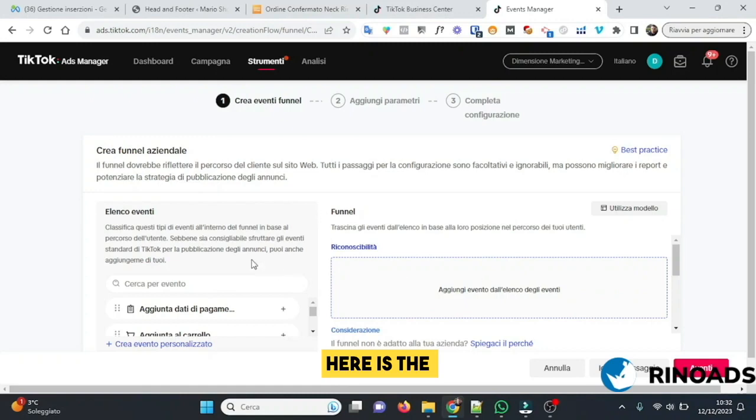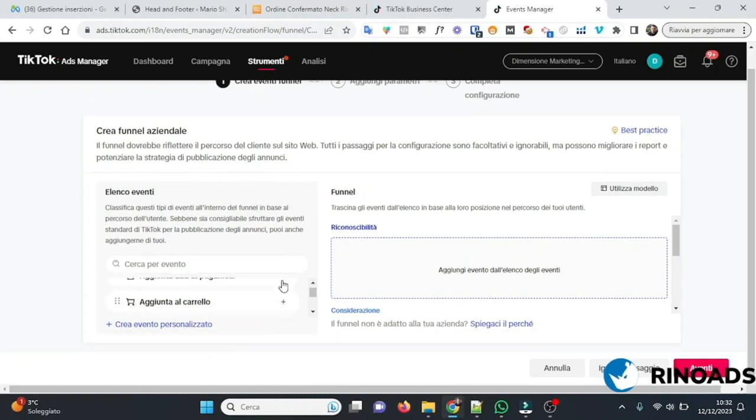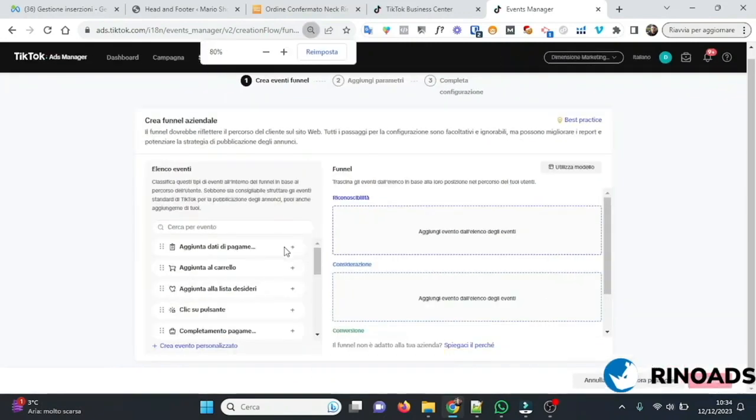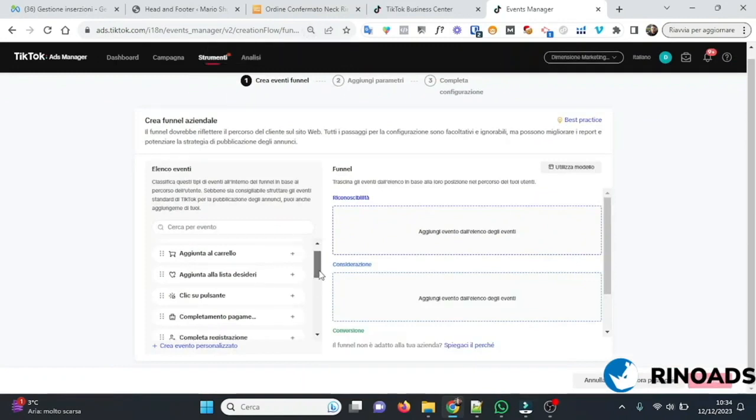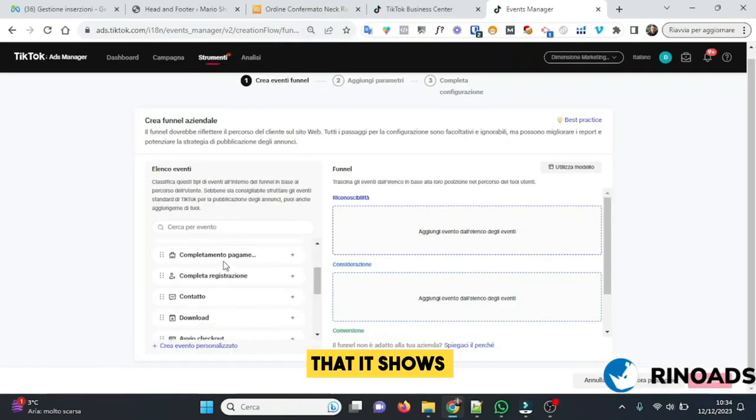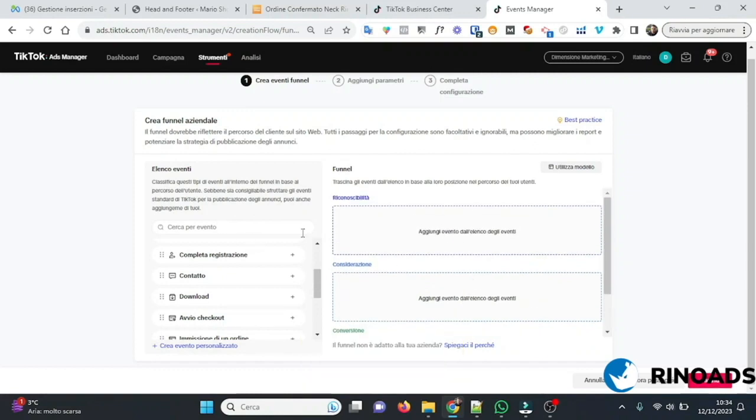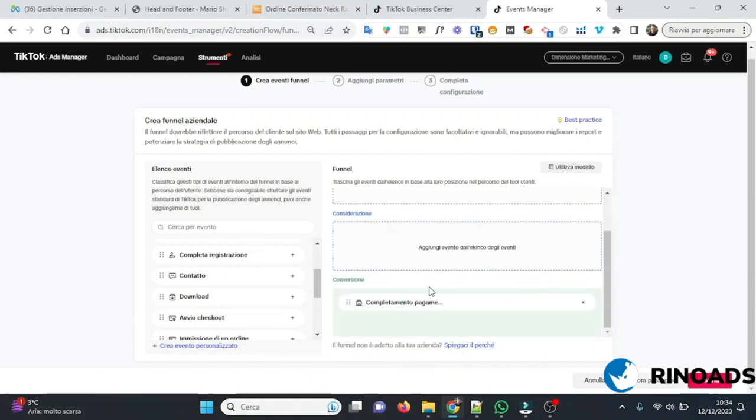What we're looking for here is the payment completion event. We find payment completion and add it to the conversion section, then add to conversion so that it shows up right here. After doing this, we'll move on. As for the rest, we'll ignore it, leaving it blank. So we have only the payment completion. Go ahead.